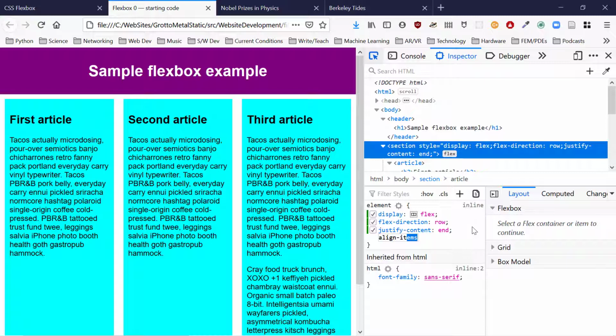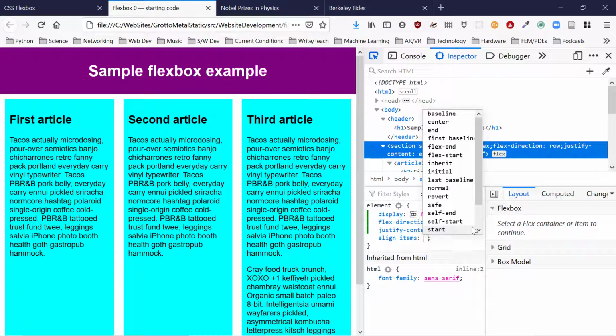Align items. So now we're going to lay things out along the cross-axis. Let's go start.